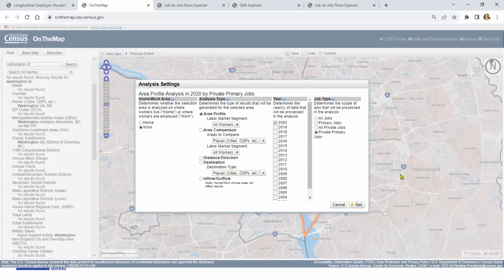So we can look at the area profile and the area comparison. So the area profile is an overview. It just kind of gives you a lot of details about that selected area. The area comparison is that you can compare ages, you can compare earnings, you can compare race, ethnicity, educational attainment, industries, and so on, and geography, by the way.